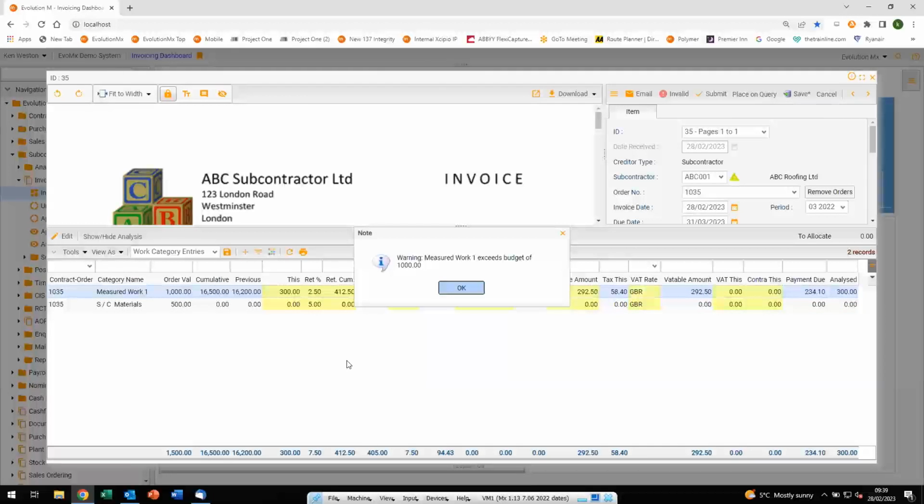Okay, it gives me a nice little warning as well, saying that the measured work exceeds the budget. If we look to the left of where we're inputting, we can see the order value is only 1,000. So far, we've well overspent or been charged over and above what was on the order value. And that might be legitimate, but you're getting that warning just to say, beware, it's gone over what you'd expected to have received.